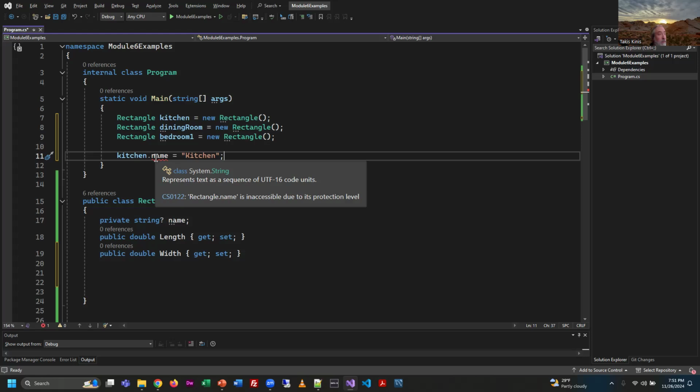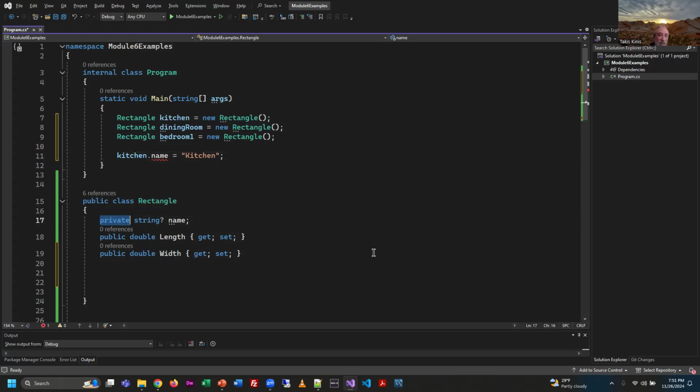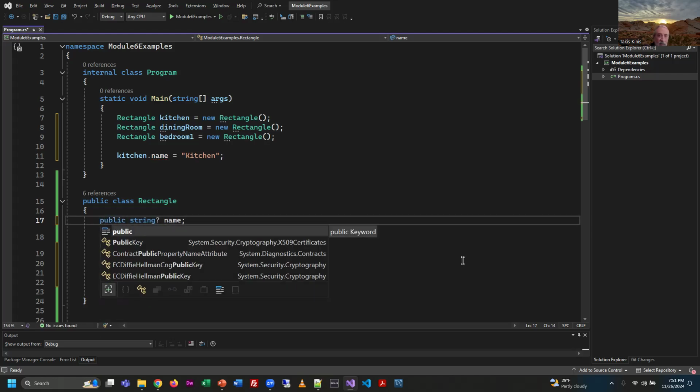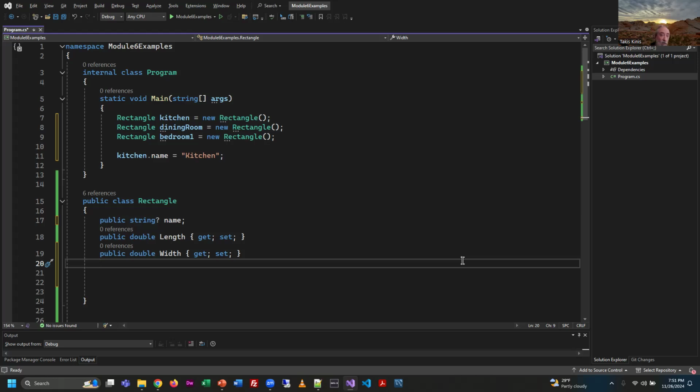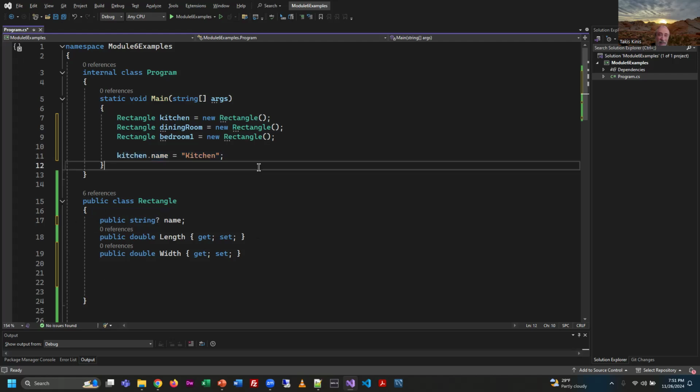Oh, it's inaccessible due to its protection level. That's kind of interesting. Okay, so why is it doing that? That's because this is set to private. So for a moment, I'm going to set it to public and notice that go away. That shows you when something is set to private, I can't change it from out here. And we'll learn about that. Basically what we do is we write a method that sets the name, but if it's public, we can set it externally.